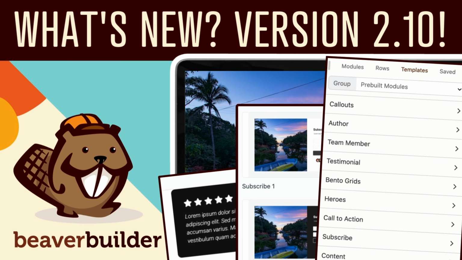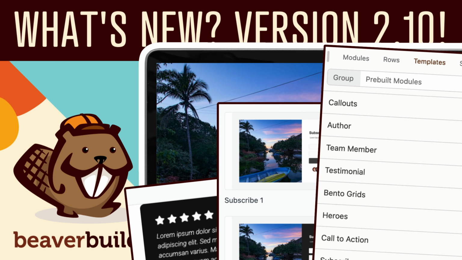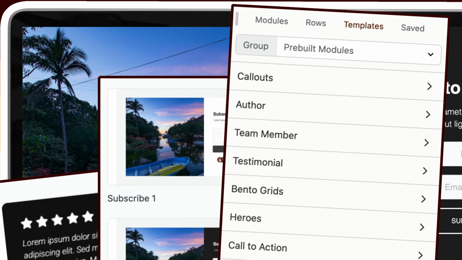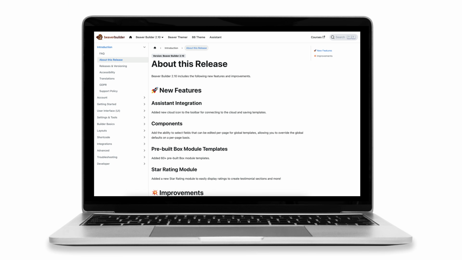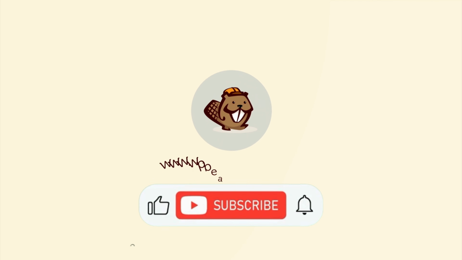The Beaver Builder team is excited to share with you the latest updates to our Page Builder plugin. I've put together this video to share with you some of the best new features found in Beaver Builder 2.10. For a complete list of updates, I'll link up to an article in our knowledge base in the description below this video.